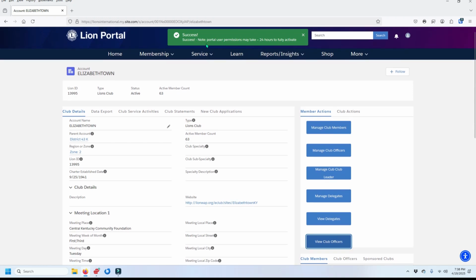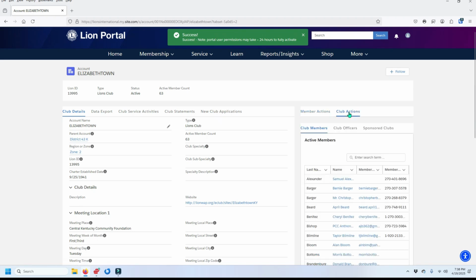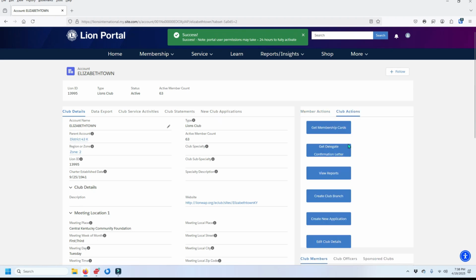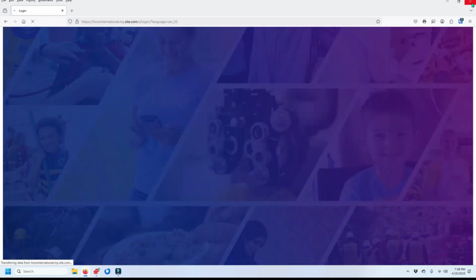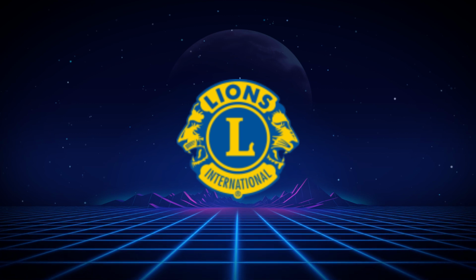And up here, again, it says note success. Portal user permissions may take 24 hours to fully activate. And that is for the people who have those new officers that will have access to being able to manage club members, delegates, view who our club delegates are, all of that, or any other club actions that may need to take place. They can do that from right there. So with that, we're done. We're going to log out, and we're going to end our session now.